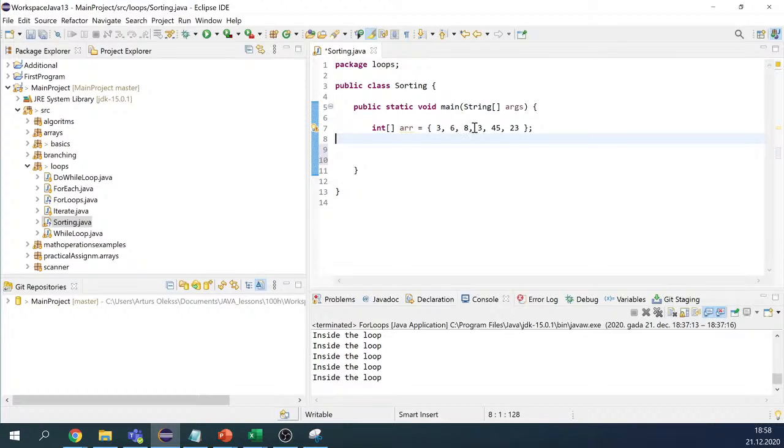So now we'll have 3 and 8, and then we'll go ahead and do the same operation with 45. Then we check if 8 is less than 45, that's correct. We compare the last two elements. Again we compare, is 45 less than 23? No. Then we swap them. And maybe let's simply start with writing this algorithm.